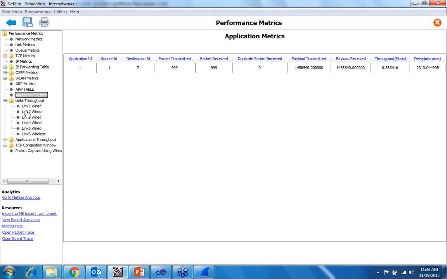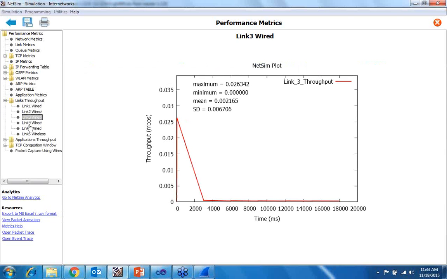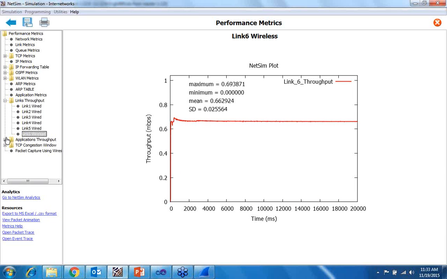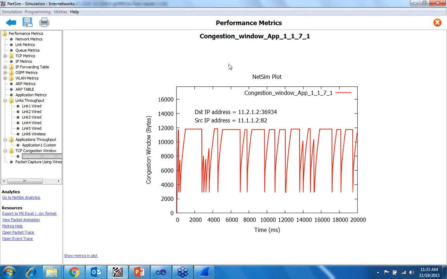So in dynamic metric, we have set some link throughput and application throughput. So we'll see the graph of link. Each and every link, we'll see the graph. In an application, we have set the custom type of application, so it will show you the overall throughput of the network. Now this congestion window. Congestion window, it will show you according to time.